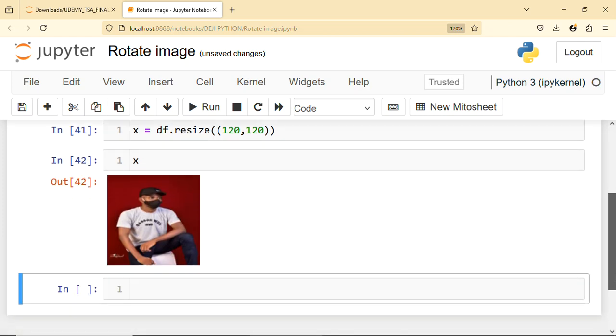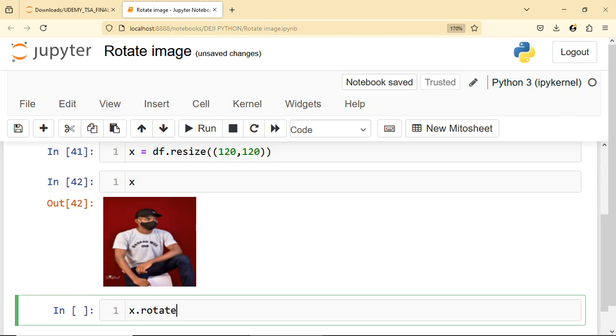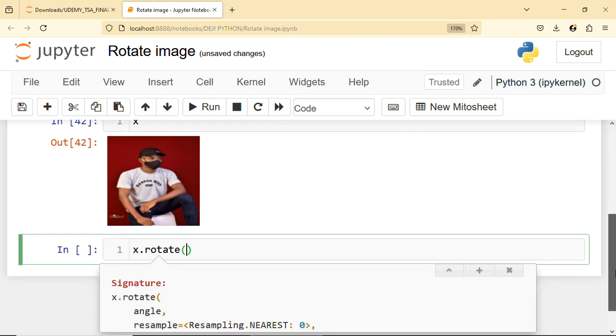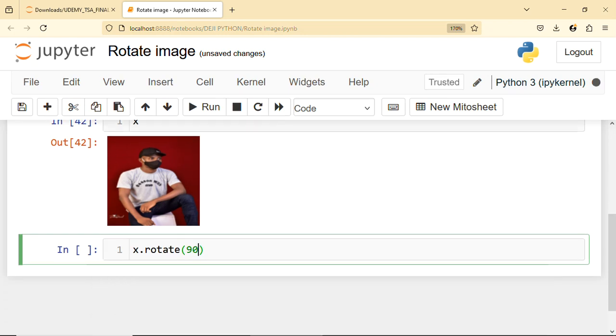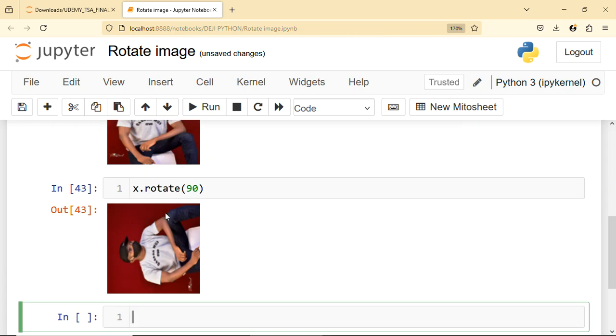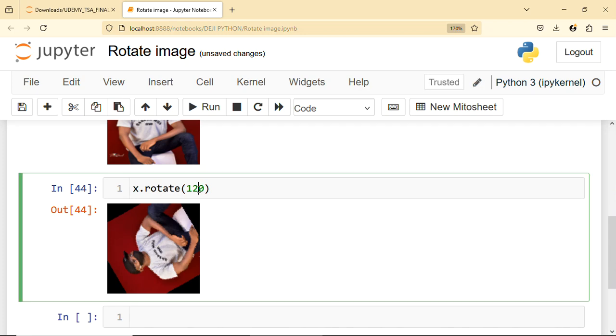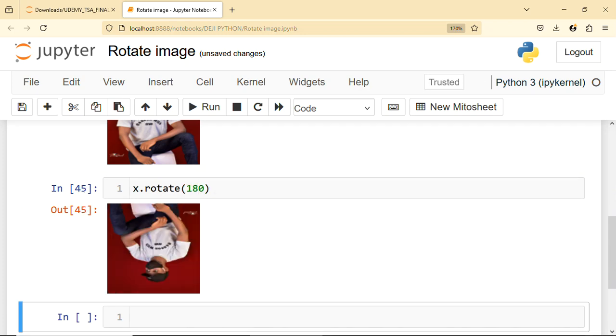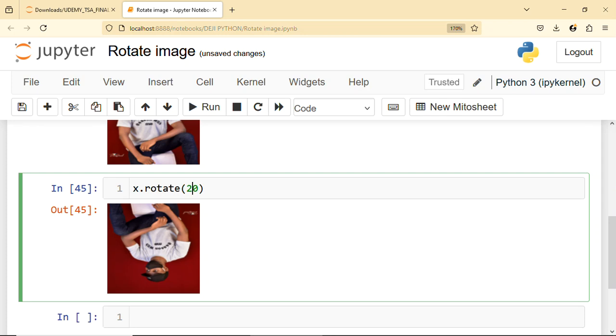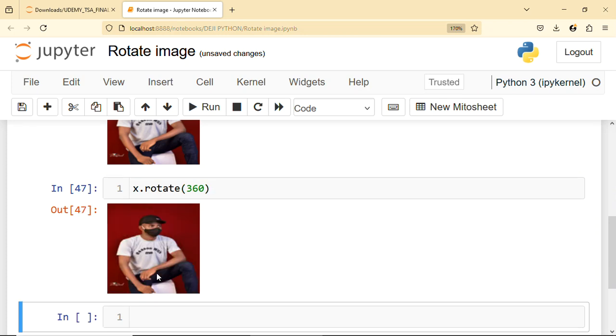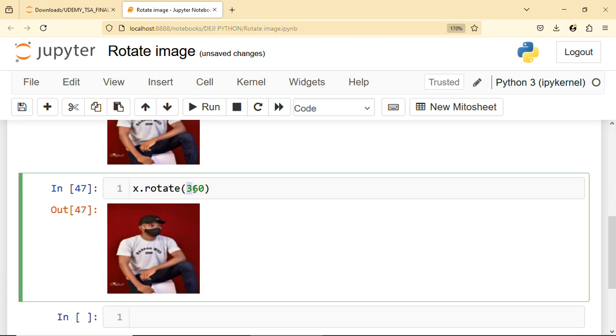We have this. In order to rotate it, there is a rotate method. You just need to say x.rotate. Once you call on rotate, you need to pass in the angle. You can rotate by 90, so we have this. You can rotate it by 120 degrees, you can rotate it by 180 degrees, so it's going to flip upside down. You can rotate it by 270 degrees. And if you want to return it back, you can just rotate it by 360 degrees. Anyone that is okay for you, you can just play around with this.